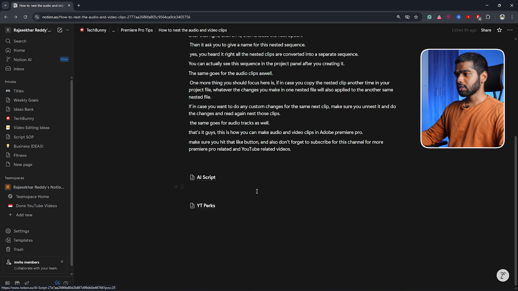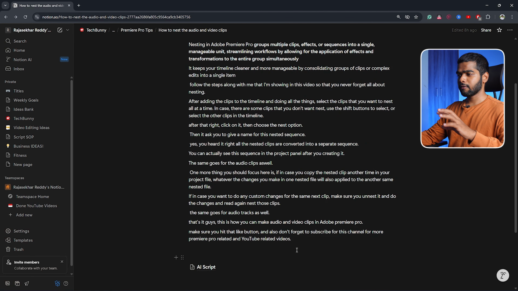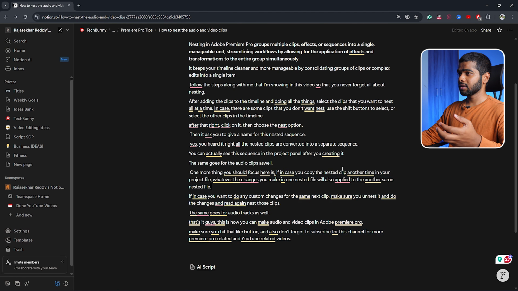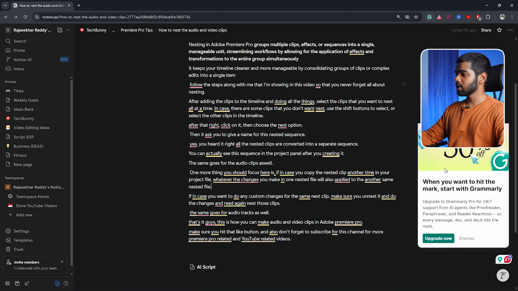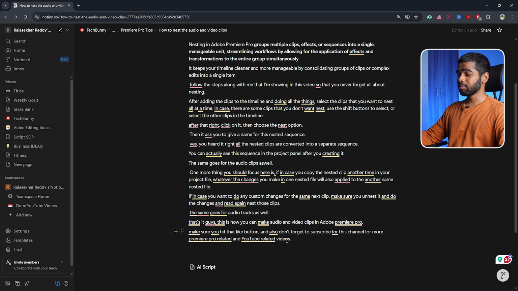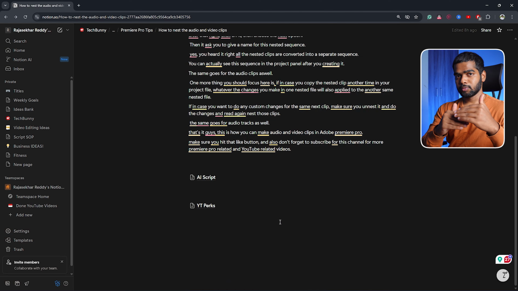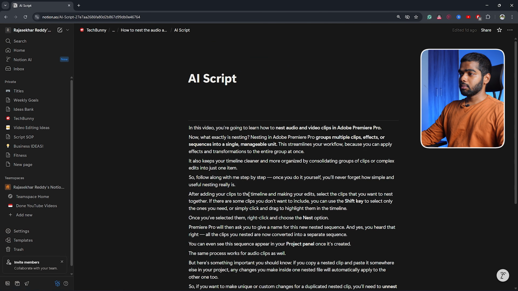AI script is where I first make a rough script that has a lot of grammar errors and spelling mistakes. I use an extension called Grammarly, I think. Yeah, this one, that's why it's highlighting the point. I dump the script into the AI tool and tell it that this is my script, and I want it kept as it is, just fixing any grammar and spelling mistakes and making sure the flow is very good. Then I get the script and keep it in here.